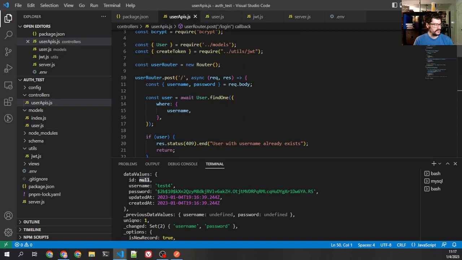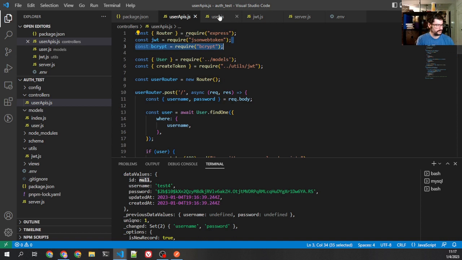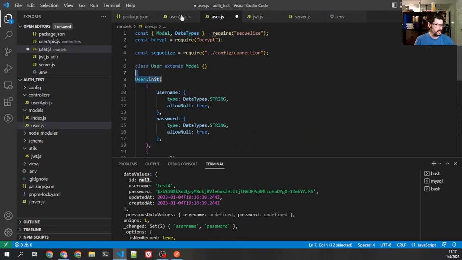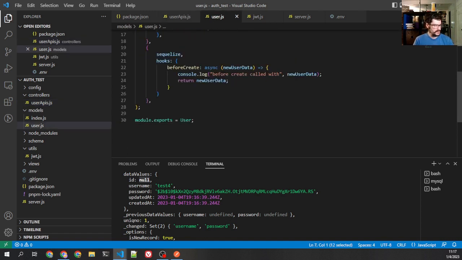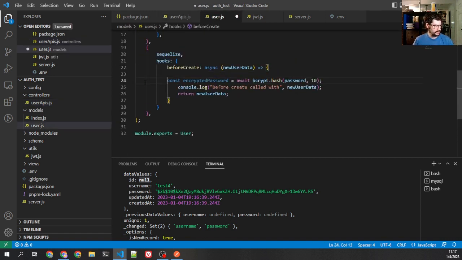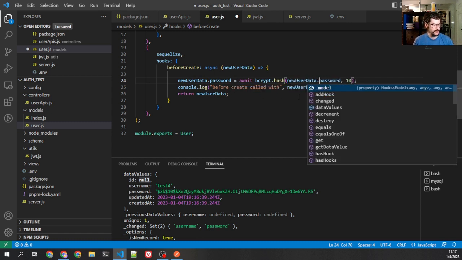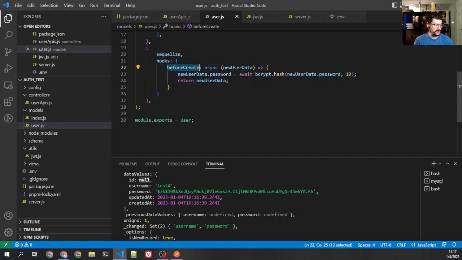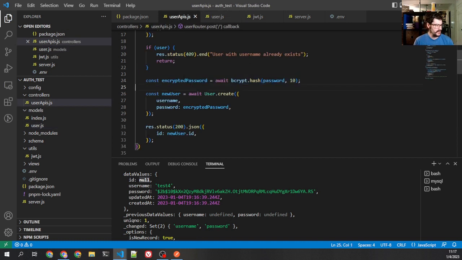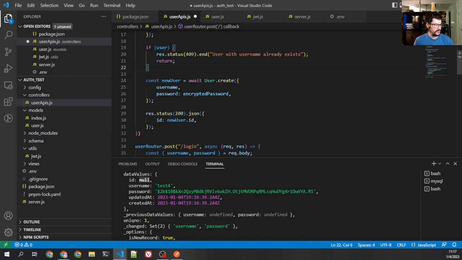So that means what I can do is I'm actually going to take this bcrypt, pop it in here, and I'm going to encrypt the password inside of the Sequelize. So right here, I'm going to say, okay, new user data dot password equals hash new user data dot password. And what is this going to do? Well, every time I create a user, it's going to encrypt that password field, which means I don't actually need to do this anymore. I can just pass the password in unencrypted here.